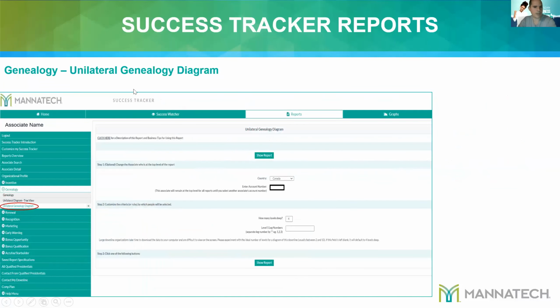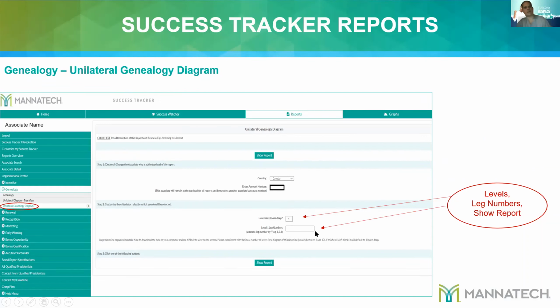How do you access the unilateral genealogy diagram? Very simple. Again, you can search for accounts in your downline if you want to look at their diagram. You can select how many levels deep. Again, a level is a physical level. So if you just want to see the first couple of levels of your organization, you can narrow it down like this example, which is 4 levels. If you leave it blank, it will pull up the complete organization. For leg numbers, you can select to look at your genealogy diagram by a particular leg by entering that leg number. And then finally, show report. You click on show report on any one of these reports and it pulls up the report.